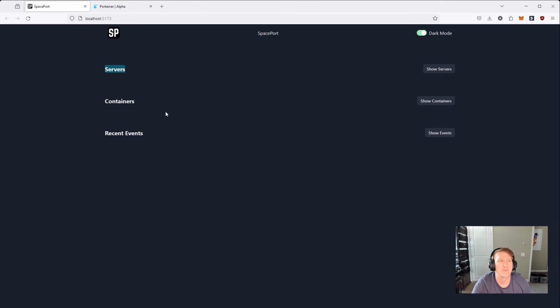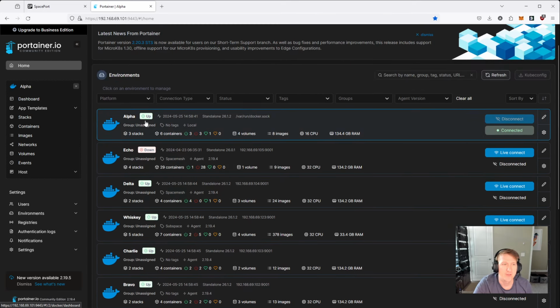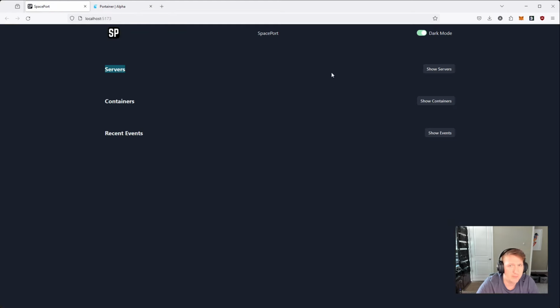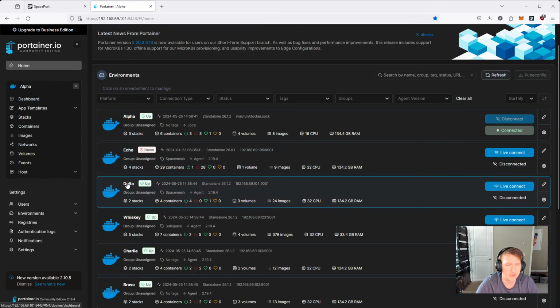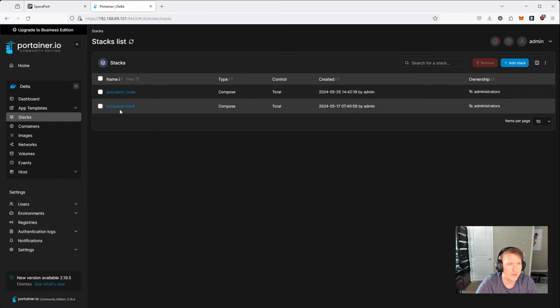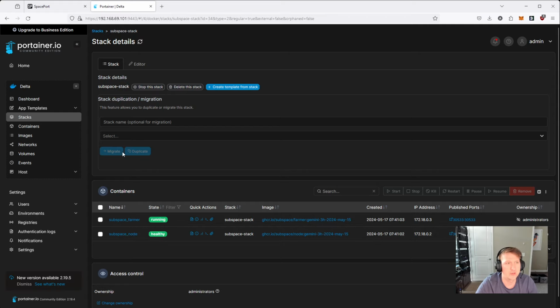So servers. If I go into Portainer, these are all servers, and you already kind of have a server view here: alpha, echo, delta. Every time you hook a node or a farmer up to Spaceport, it stores some server information. So if I click Show Servers, we can see I have a container, or else the server wouldn't show, running on the Delta server. So here's Delta. And if I look in here, we have a farmer and a node actually running, but only the node is really getting attached.